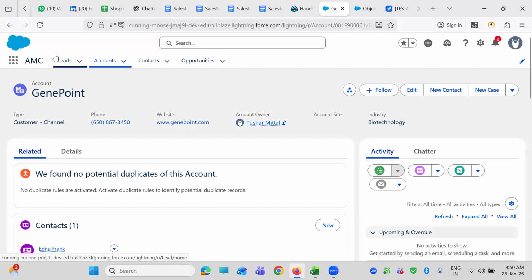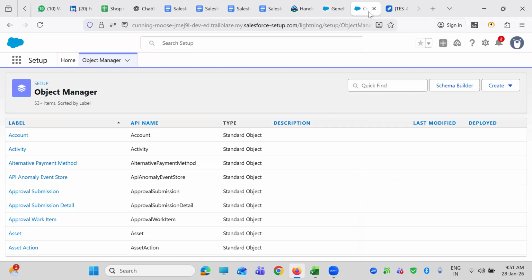We call this part overall a tab. This is a tab basically, and this is the application name. Whatever object we have created, we have to add that particular object to this tab. Now how to add the object on our tab so that it can be visible on our application, which is AMC? I'll guide you through those steps.